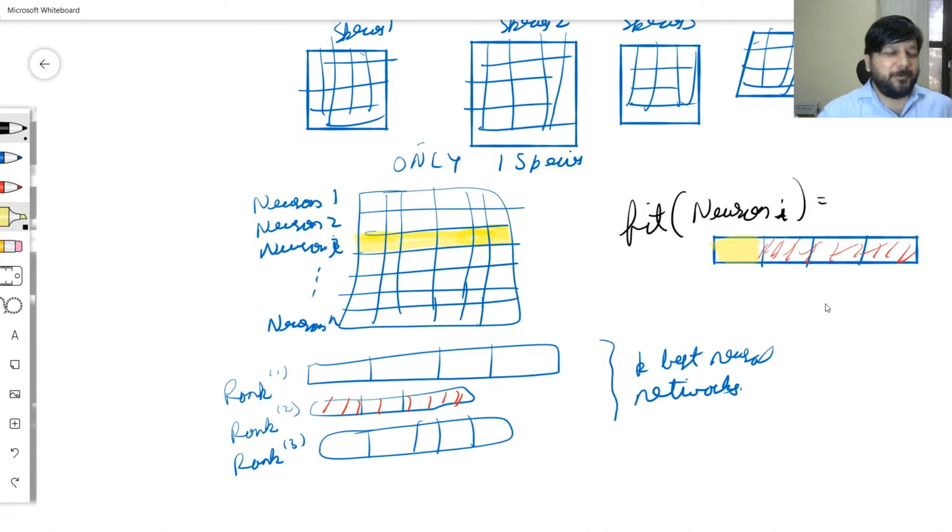What I can also do is calculate fitness by sampling. So that's method 1, using representatives.